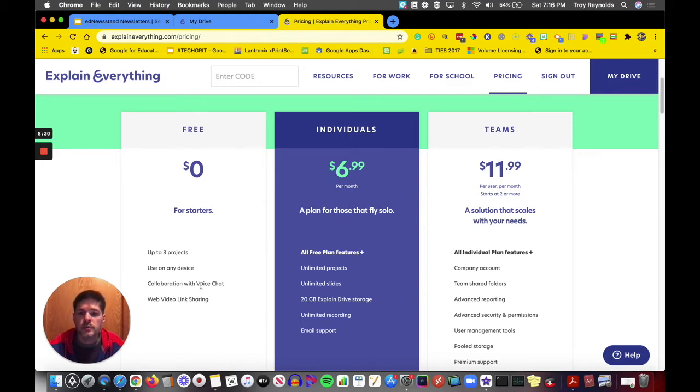You can use collaboration with voice chat, meaning if you are in a whiteboard, you can turn on the voice chat with a microphone and you can talk back and forth with your students. And then you can use web video link sharing. As you move on a little bit, you can start to pay for some of the tools within Explain Everything and up your game a little bit. So with the free version, you are only allowed 500 meg worth of space, which isn't really a lot, but if you're only allowed up to 3 projects, 500 meg isn't terrible.